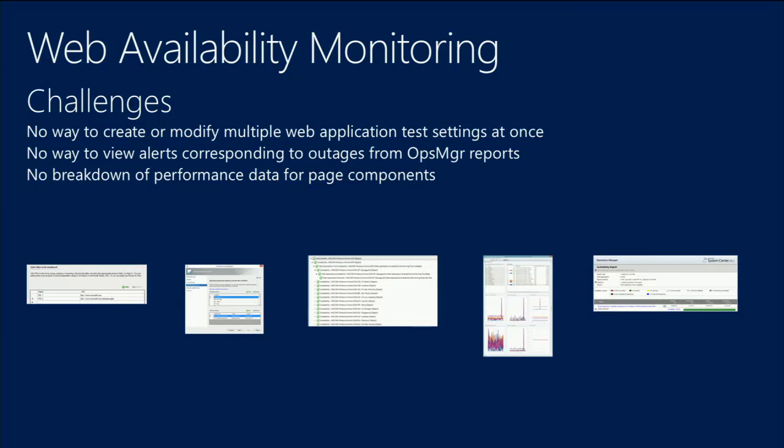Next, as I highlighted as we walked through, I don't have the ability to view the issue or alert that caused the downtime when I'm looking at the report in SSRS. And then I don't get a breakdown of the performance of each of the page components. I just get an overall page performance statistic.